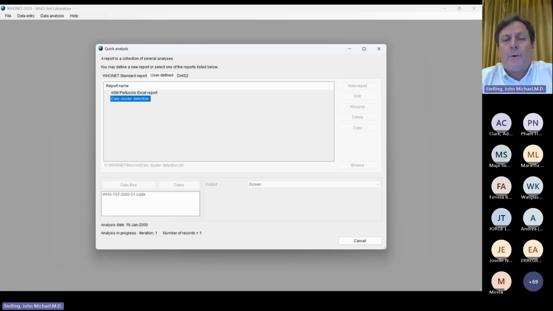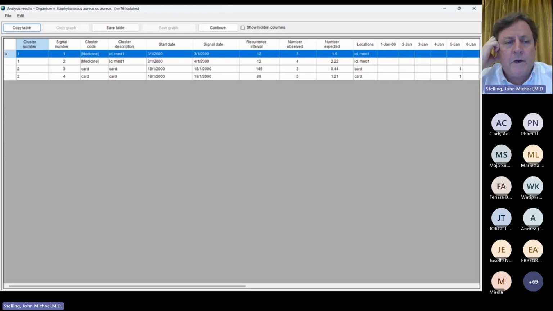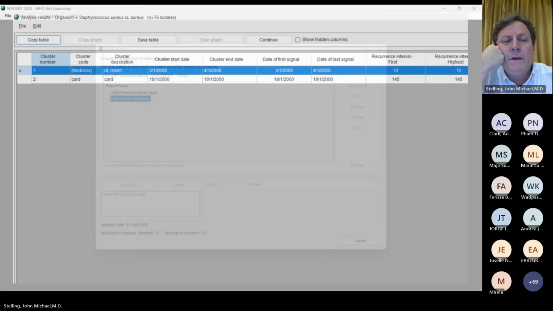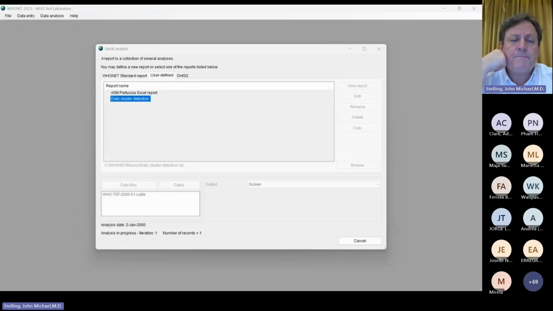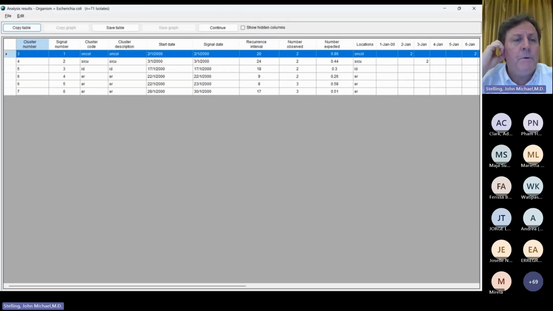First, it's going to do the Staph aureus. You just saw this, cardiology and medicine. The detailed report, the summary report, and the listing of the Staph aureus. Organism number 1 is now finished. It's now doing organism number 2. E. coli, it says it in the top left here. E. coli, 71 isolates. So oncology, SICU.